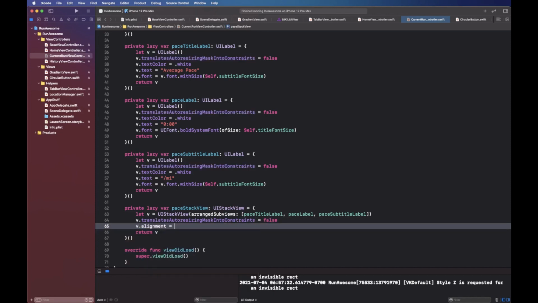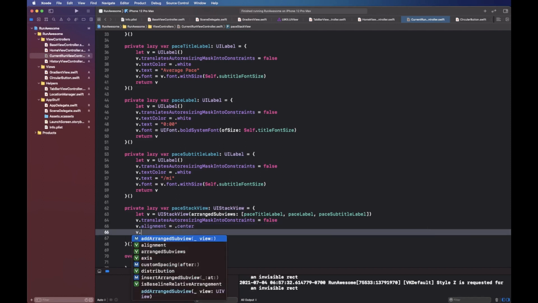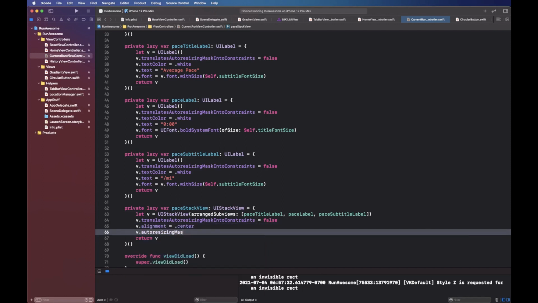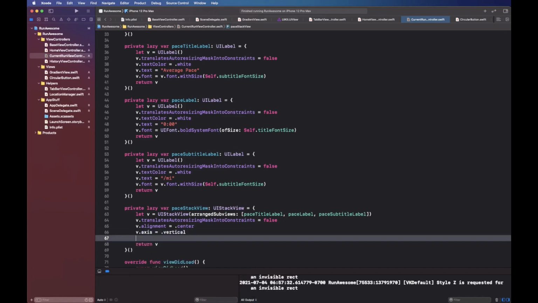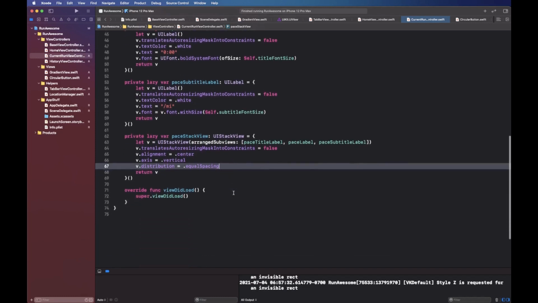Alignment is gonna be center. Axis is gonna be vertical, and distribution is going to be equal spacing. Okay, so that is our pace stack view. All right, so we're gonna need similar for the distance. Okay, so for the distance, it's gonna be very similar.